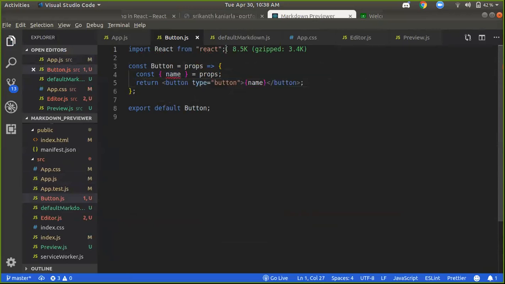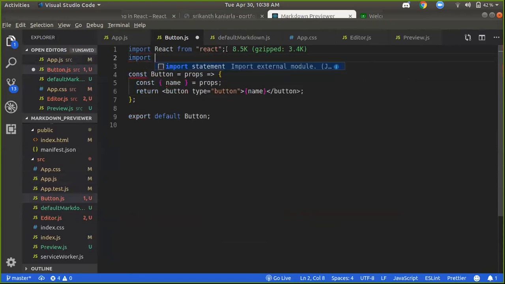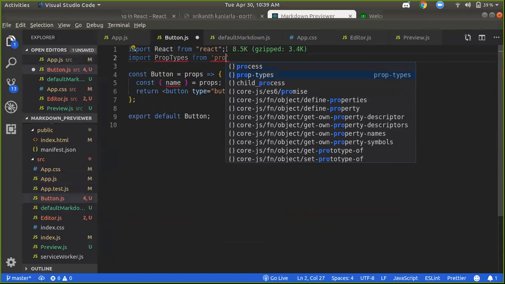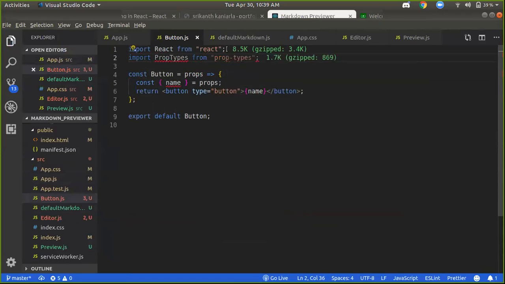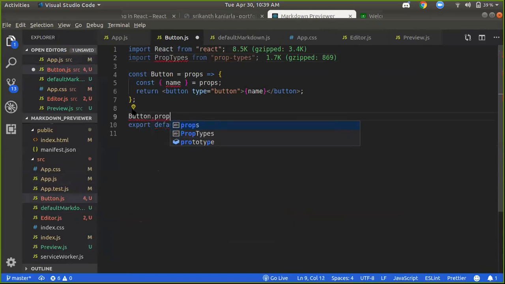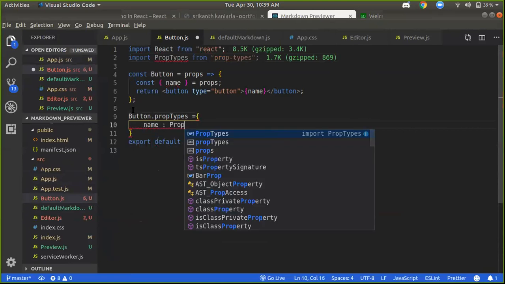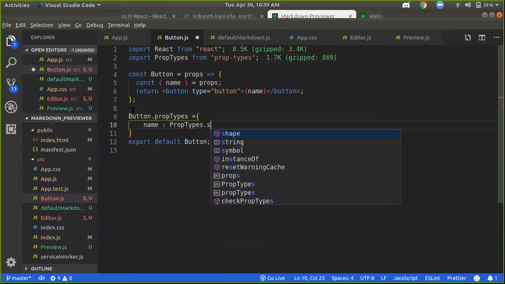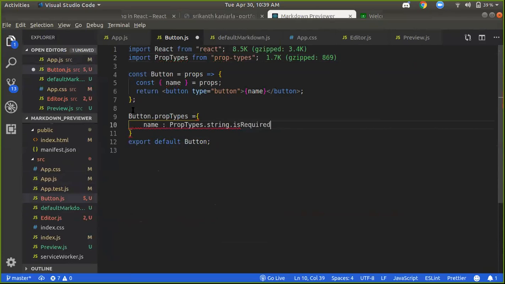So for that, I have to use prop types. We practiced this in freeCodeCamp. Import PropTypes from prop-types. PropTypes is a separate module. We should import it and we should write propTypes for our name prop: Button.propTypes equals, the prop is name, so name colon PropTypes.string, and I will say it is required. So there is no linting error so far.